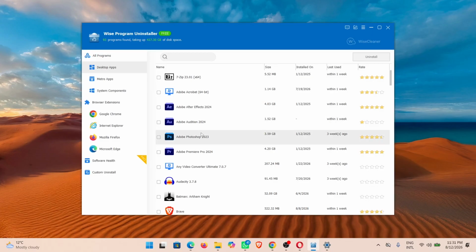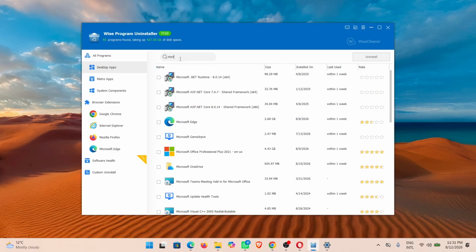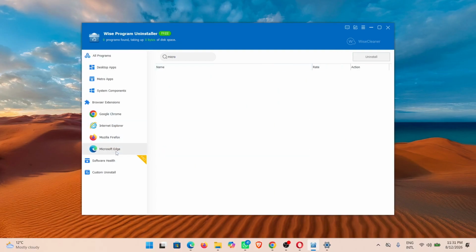And when this pops up, then you go under where it says desktop apps and you can look for Microsoft Edge. Once you get it, just click on it and click on uninstall and say yes to everything. You'll get some errors, but it doesn't matter. After you do that, then you can click over here.